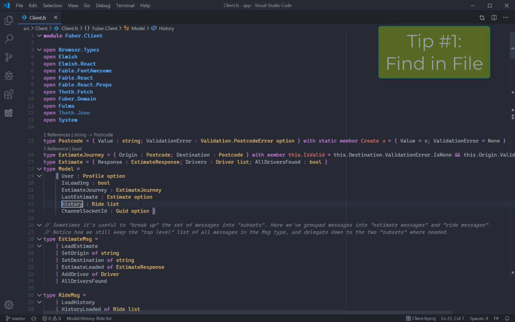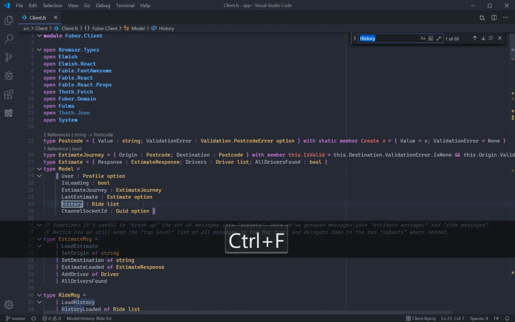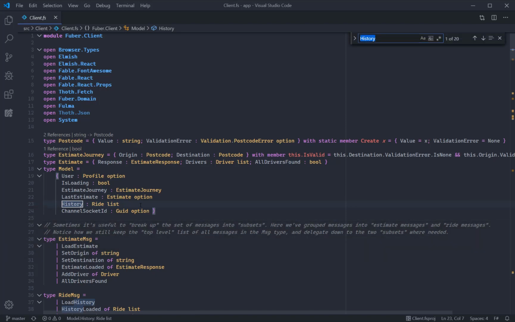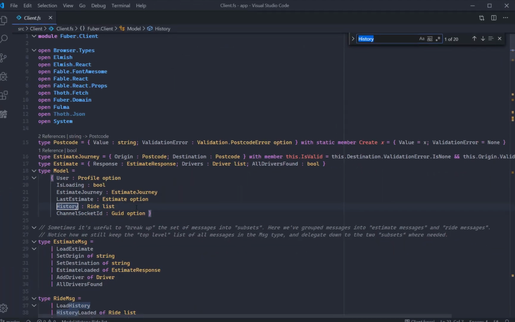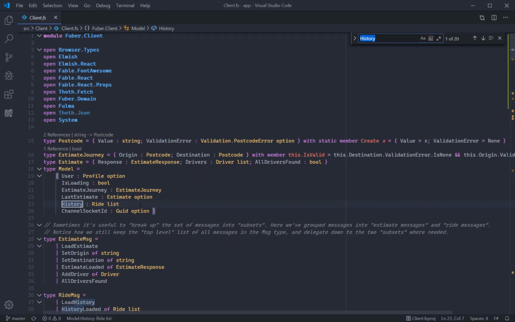The simplest way to do this is to move the cursor over the word we're looking for and hit Ctrl and F. This will open the Find in File pane and automatically pre-fill it with the word. Notice that the scroll bar on the right highlights each match with a small brown block. The Find pane also shows the number of occurrences and allows me to navigate through each one by hitting the Enter key.